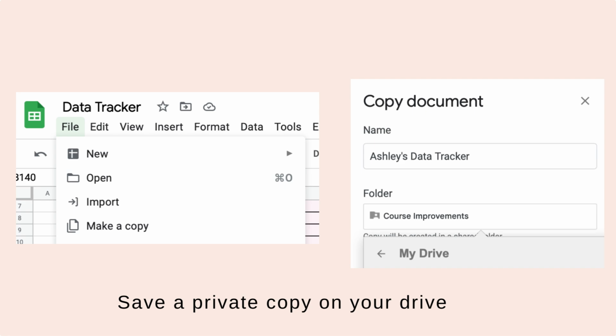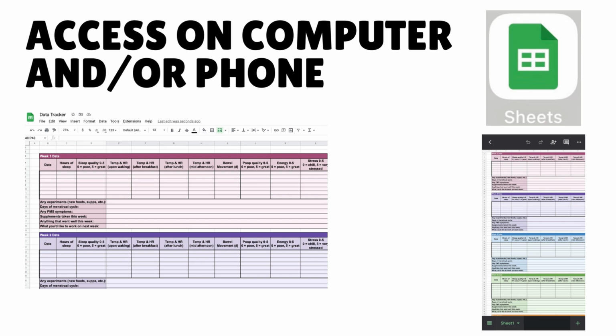So click File, then Make a Copy, choose a name for the document, such as your name, Data Tracker, and then choose the Google Drive folder where you will store it. This saves a private copy on your Google Drive folder that no one else can see. So you can access the data tracker on your computer just using your Google Drive, or you can use the Google Excel spreadsheet app on your phone to track and view the data on the go.